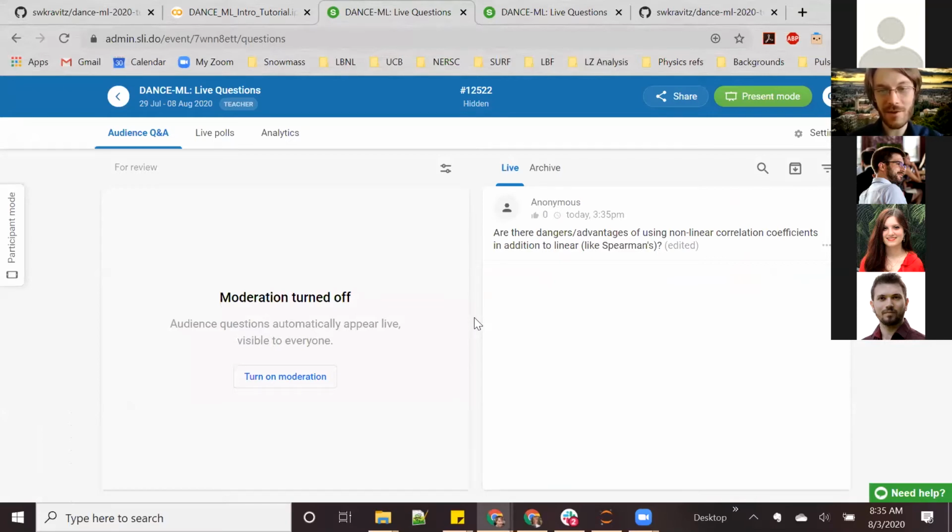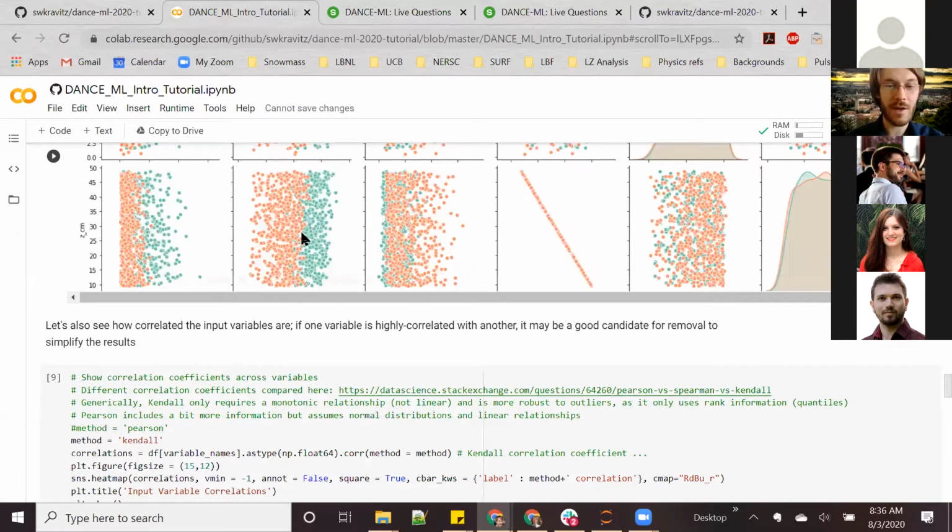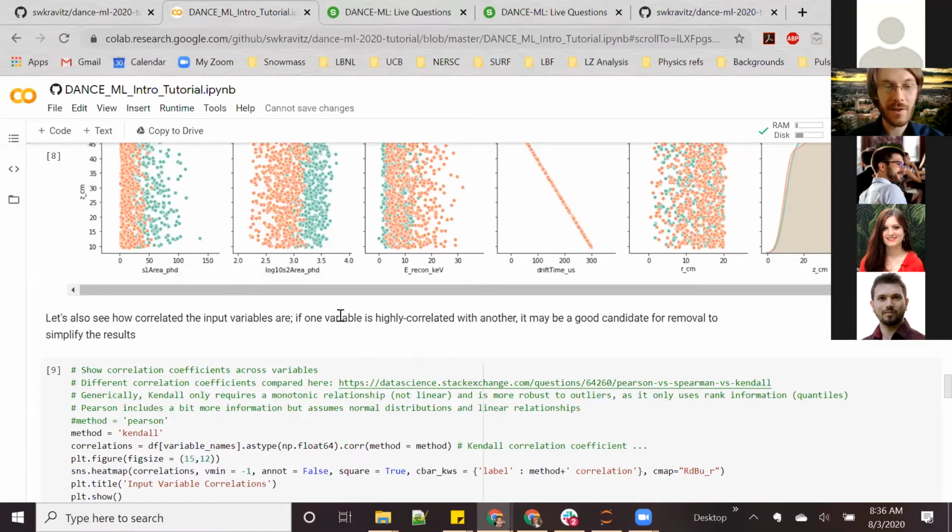Yeah, dangers and advantages of non-linear correlation coefficients. I think the more you investigate the data, the more information you have. So I think you could potentially benefit from doing both kinds and seeing what you see. You can also maybe more directly take a look at the effect of changing your input data set, your list of input variables directly, and see how that affects your machine learning performance.